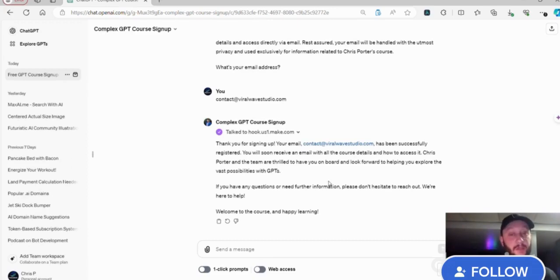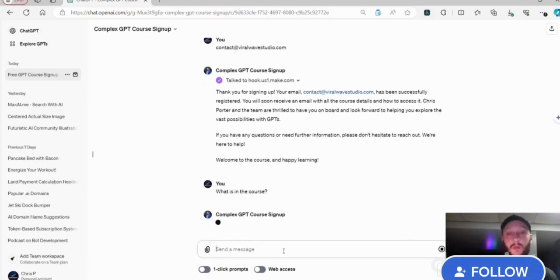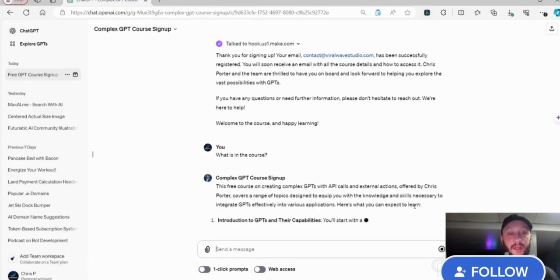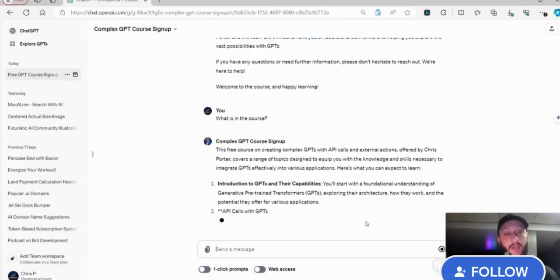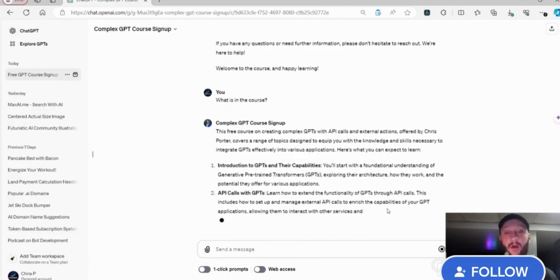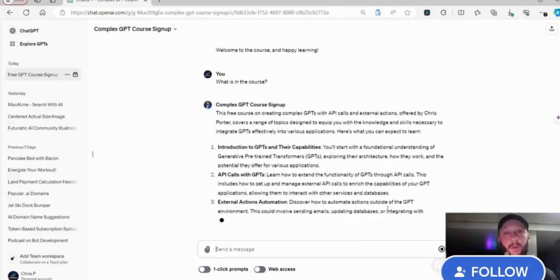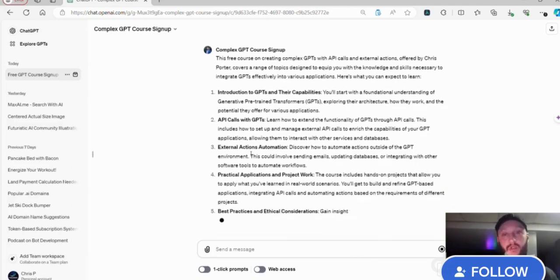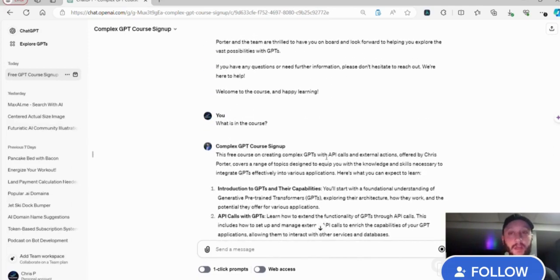So the cool thing about this is you can also talk to this and say, hey, what is in the course, right? And then it just goes into details of what you're going to learn in the course about GPTs, their capabilities, API calls, and GPTs. Pretty much I teach people exactly how to set up an outside action, which I just did.